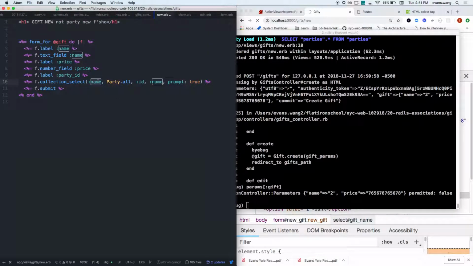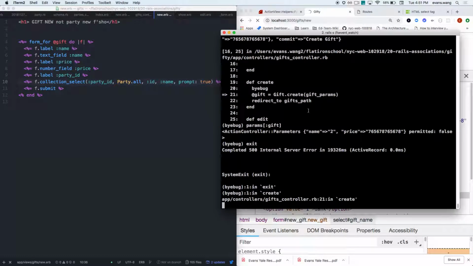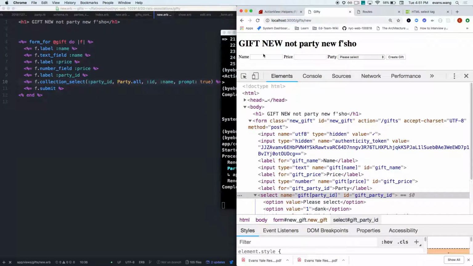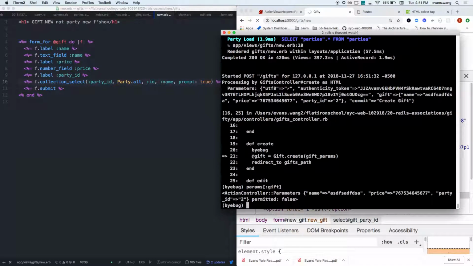So let's change this back to party ID. Exit out of here. Go to gifts new. Put in something ridiculous, something more ridiculous, and just 2 again, just to make sure that it is 100% what we say it is. Create the gift, check the params, and I'm getting this ridiculous thing, this price, and now party ID is pointing to 2.